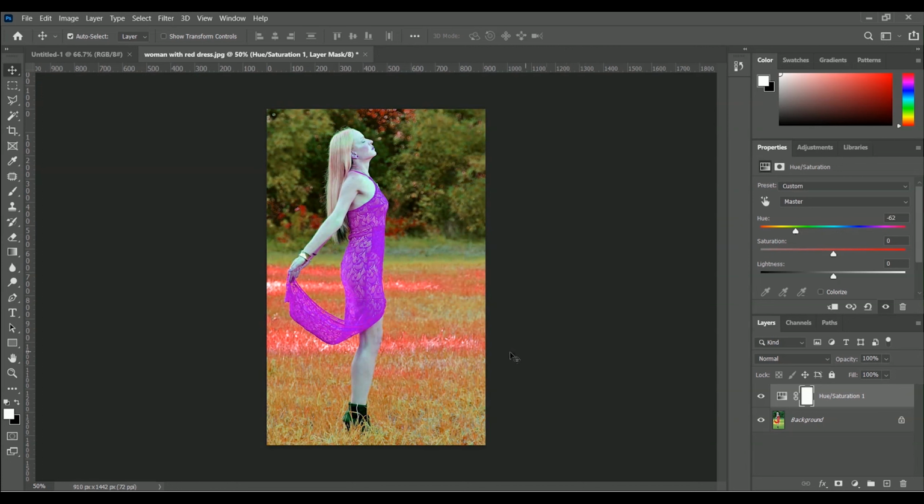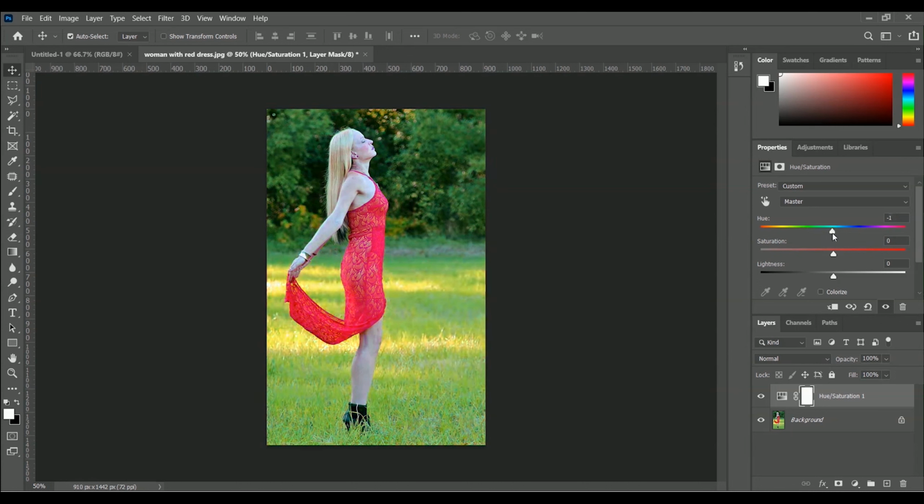You can take a look. The color of the dress is changed, but the background color also changed. But we are not looking for that. We will only change the color of the dress, and the background will remain the same. So that's why we will not use this feature. We have to move with the master option. So let's place this hue pointer in the same position as before.